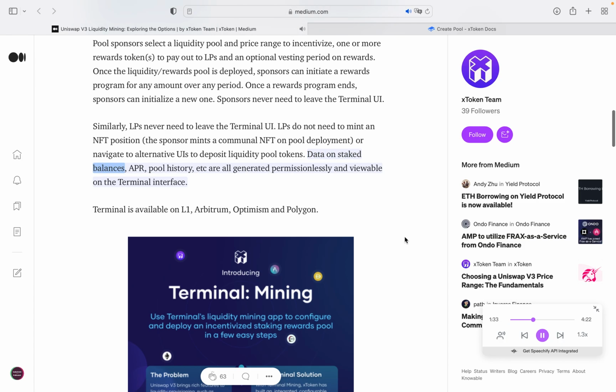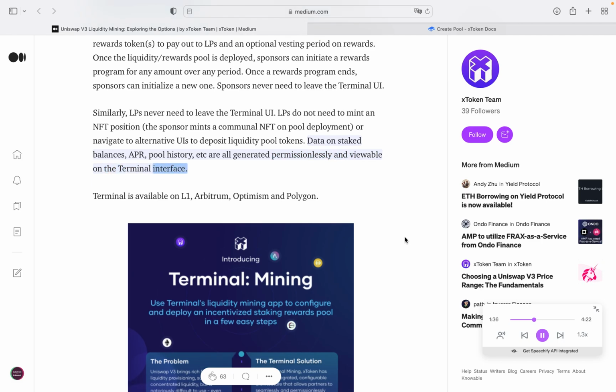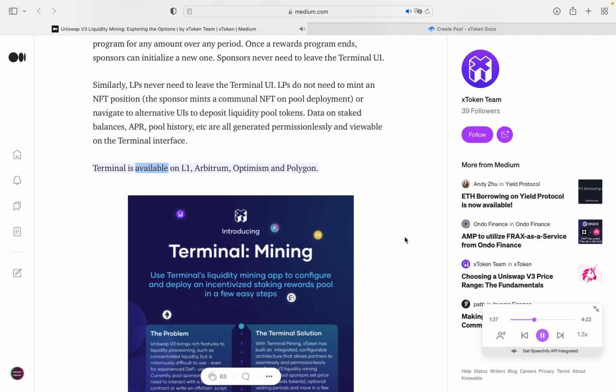Data on staked balances, APR, pool history, etc. are all generated permissionlessly and viewable on the terminal interface. Terminal is available on L1, Arbitrum, Optimism, and Polygon.